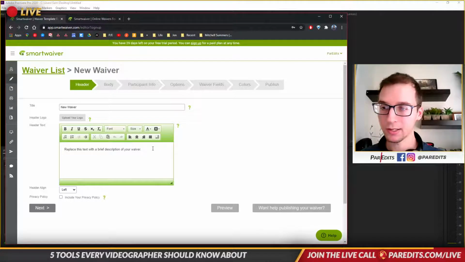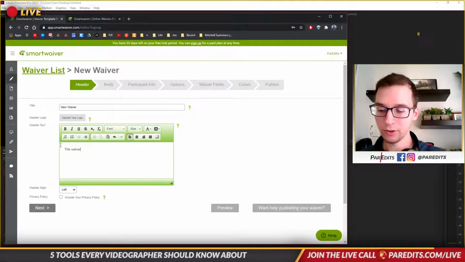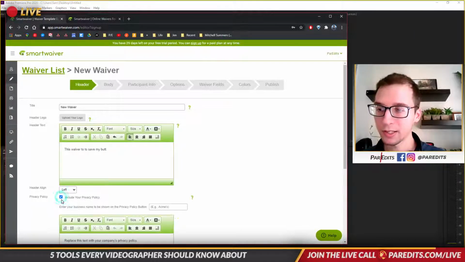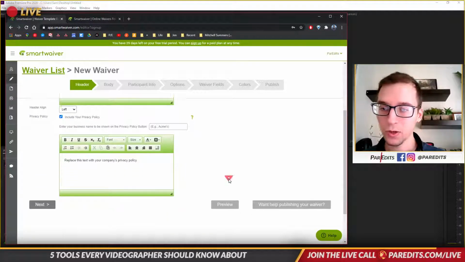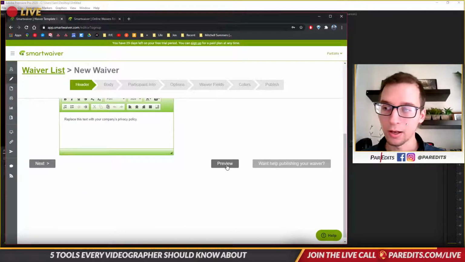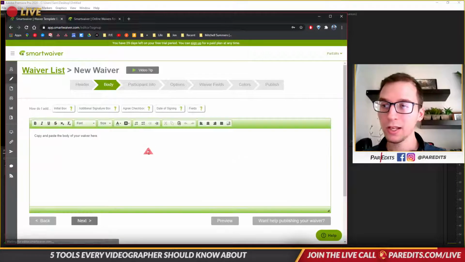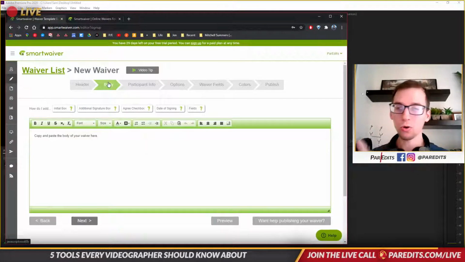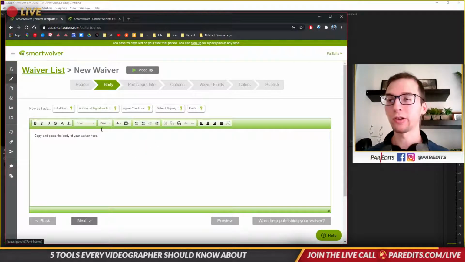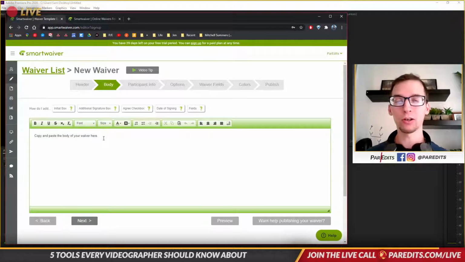The header text. This waiver is to save my butt. Okay. Header line, privacy policy. You can include a privacy policy if you want. Okay. And then we can go to the next page. So it sends you through this whole system where it builds your waiver for you. And then it holds it inside of a digital format, and then you can just download the Smart Waiver app, and you just have people sign up through the waiver right on your phone.